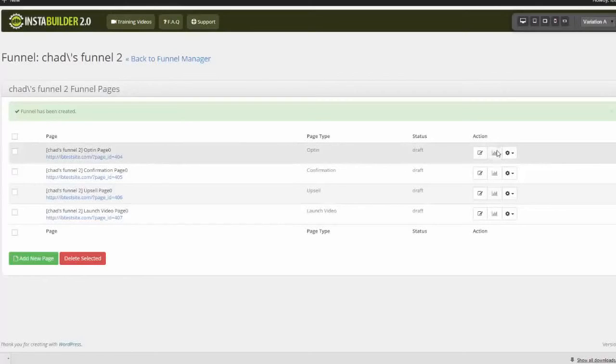We can come over here and look at the statistics for the pages, and look at the statistics for the overall funnel. Guys, this is awesome. This is the one-time offer that's included after the customer purchases InstaBuilder 2.0.